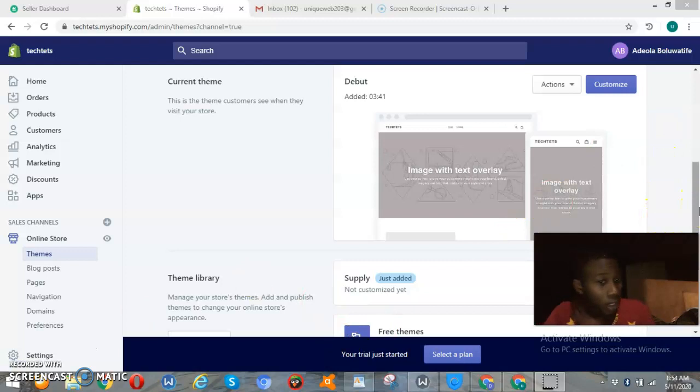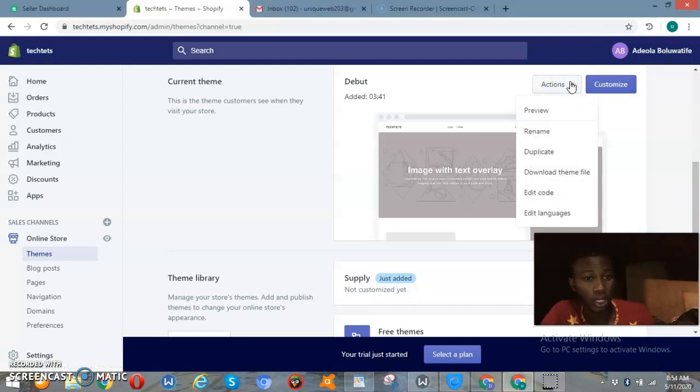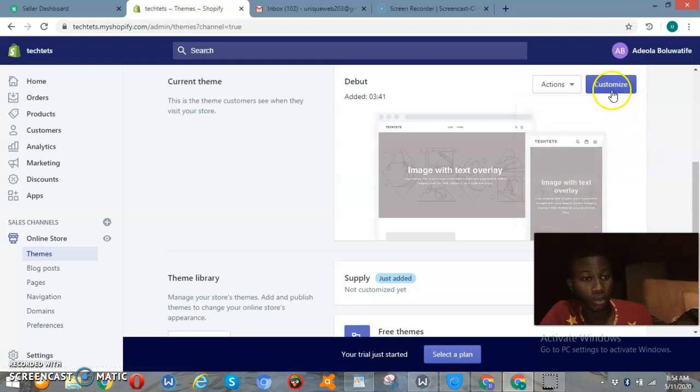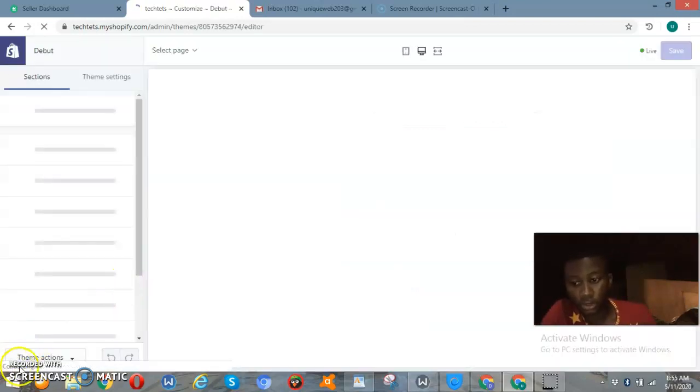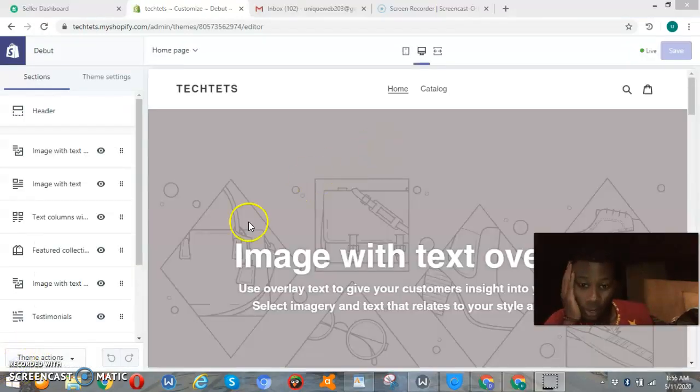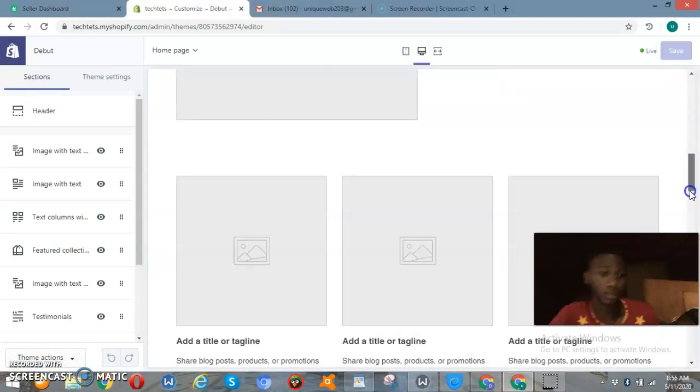So now we just want to move to customization of the theme. So let's go straight to customizing. Well, you can rename it, you can duplicate it, you can download, you can edit the code, you can edit what language was used to build it. So customization of the theme, that's where we're going straight. Let's not forget we are there already where we're going to customize. Yeah, this is the theme.